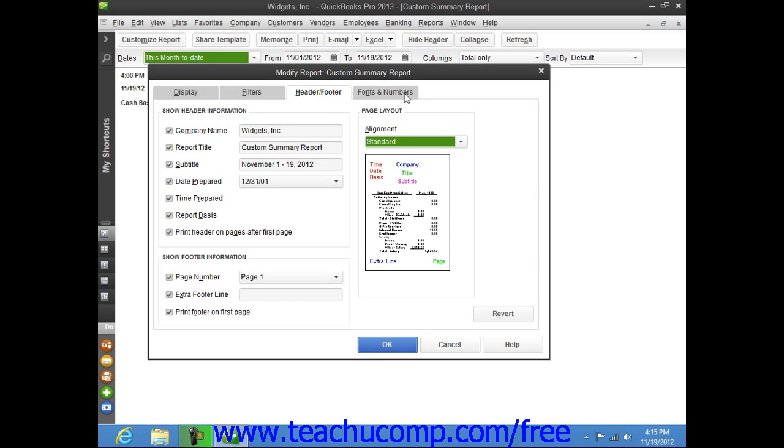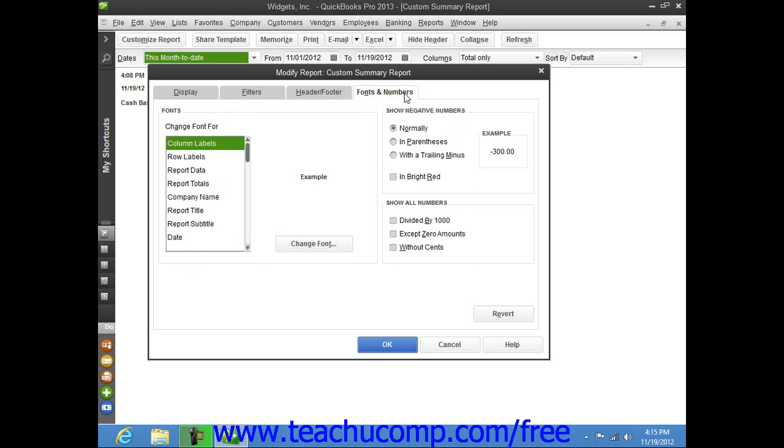You can click the Fonts and Numbers tab within the Modify Report window to set the display of the font used within the various sections of your report shown in the Font section of this tab. You can also set the display of number values in your report within this tab as well. Now, to set the font used within a report section, start by selecting the Report section to format from the Change Font For list.